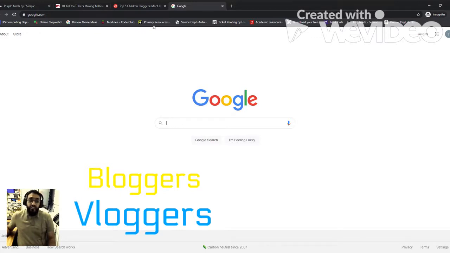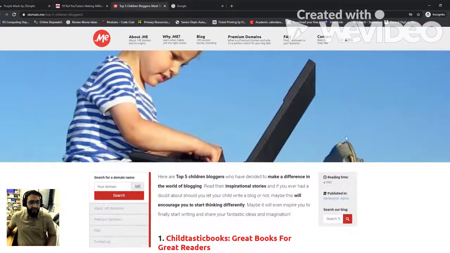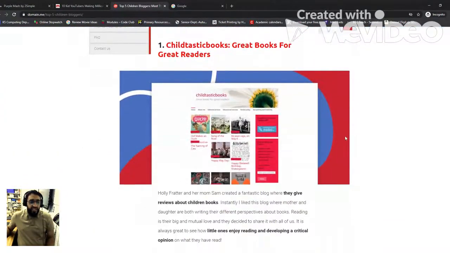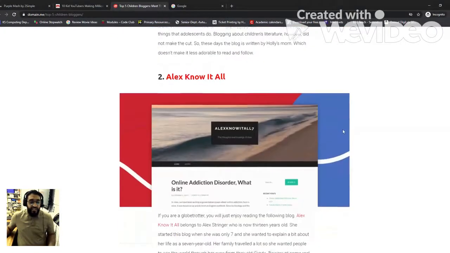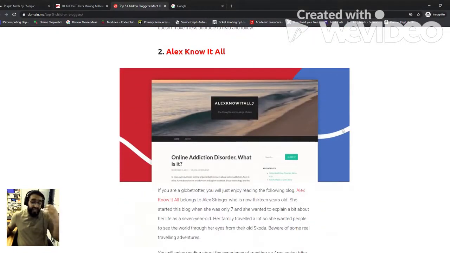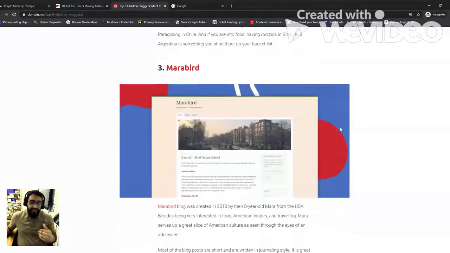So some examples of blogs which you may want to read. So I've got a few examples here. So we've got the Childtastic books. So these are examples of books which are good to read. We've also got another example, Alex Know-It-All. So Alex Know-It-All is someone who likes to travel a lot and likes to create a log of everywhere they travel to. We've also got Mara Bird, who's also creating another blog.